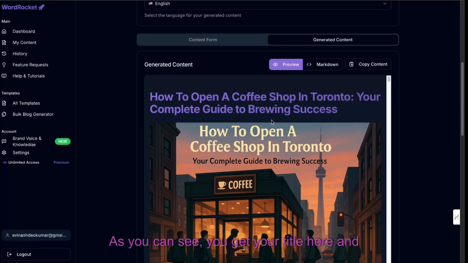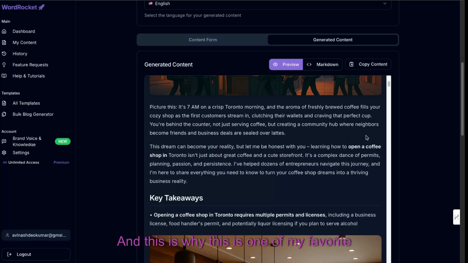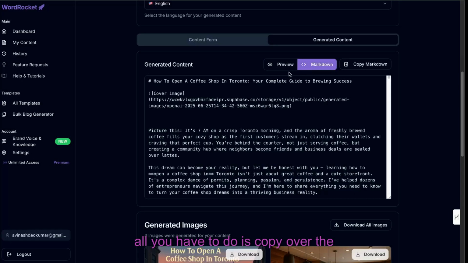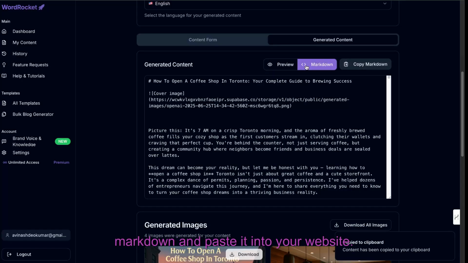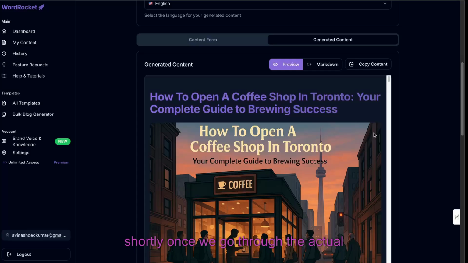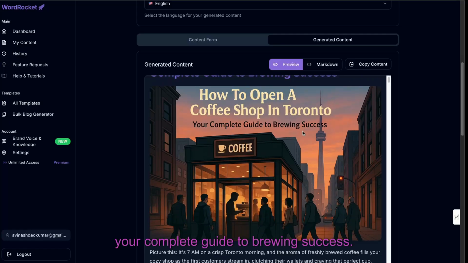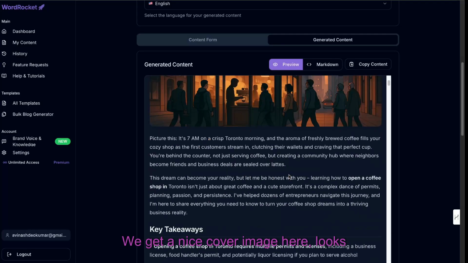As you can see, you get your title here and you get your cover image that's baked into the article itself. And this is why this is one of my favorite templates, because all you have to do is copy over the markdown and paste it into your website. And I'll show you exactly how to do that shortly once we go through the actual article. So again, we get our cover image, how to open a coffee shop in Toronto, your complete guide to brewing success. We get a nice cover image here, looks really good.